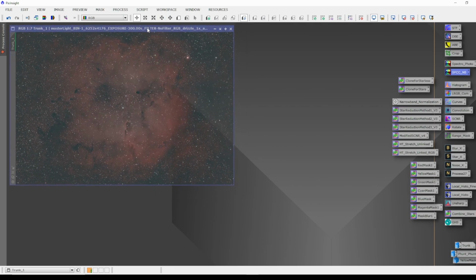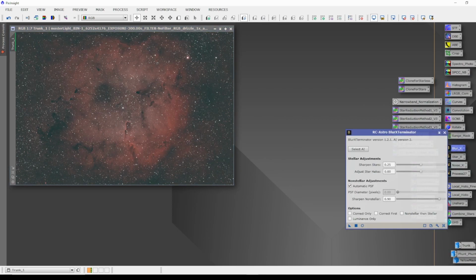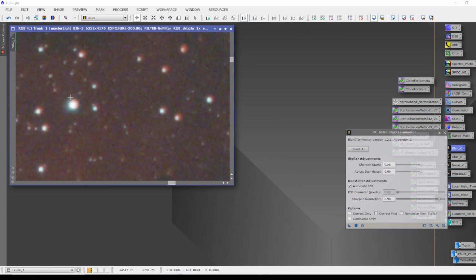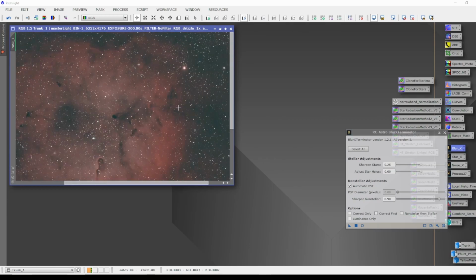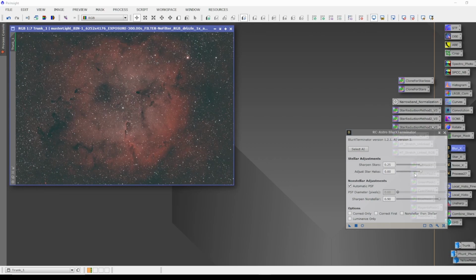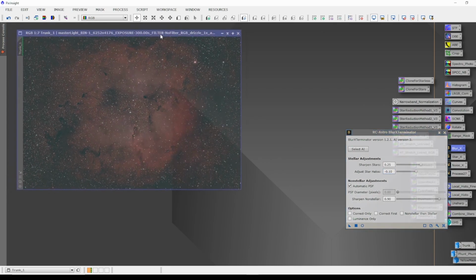All right, our next process, if you have it, is going to be Blur Exterminator. On this particular image, you see there's a little bit of haloing going on here. I'm going to reduce the star halos down to minus 0.1, or 0.10, however you want to look at it. Sometimes it's easier just to type that in. Everything else we're going to leave the same. I'm going to drag and drop again. All right, Blur Exterminator's done.